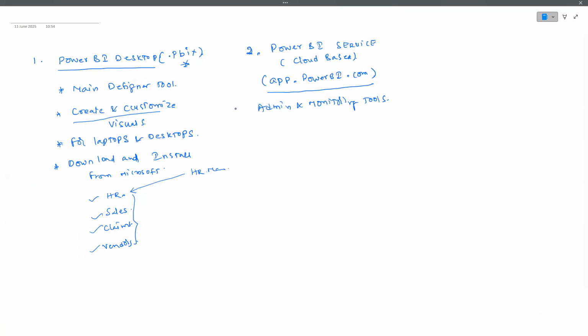So all that particular access management, scheduling, delivering the reports to the users, all these are done with the help of the Power BI service. Access management can be done, apart from scheduling of the reports and refreshing of the data sources. Here we don't do any designing part. It is completely an administration and monitoring tool, monitoring your reports.